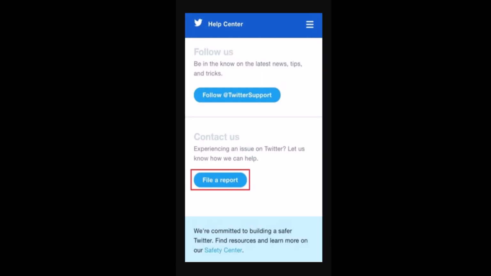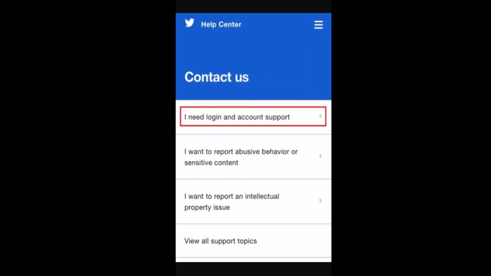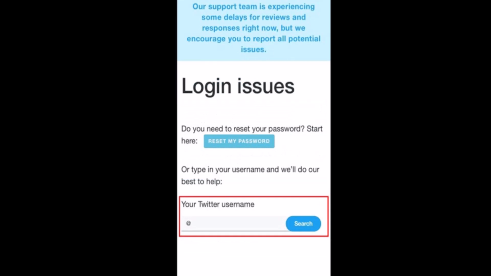As you click on contact us, on the next interface you need to click on file a report, which will be in the left hand side corner, and you'll be asked to select a category. You'll be able to see a list of options. You need to click on I need login and account support. Fill the space that says your Twitter name. You need to provide a username that is associated with your Twitter account, and then click on search.